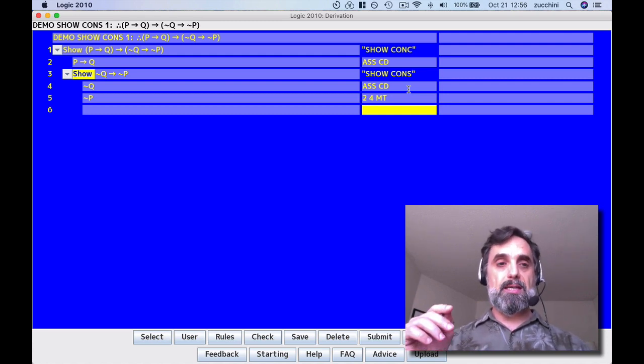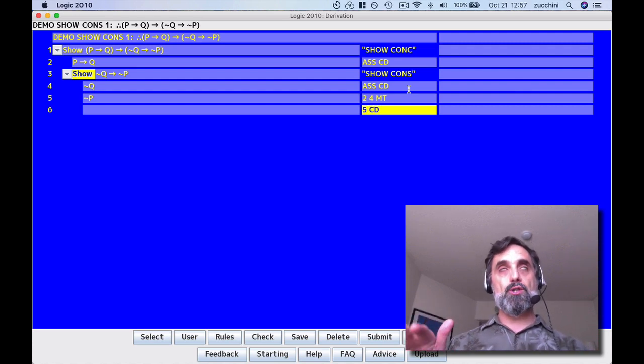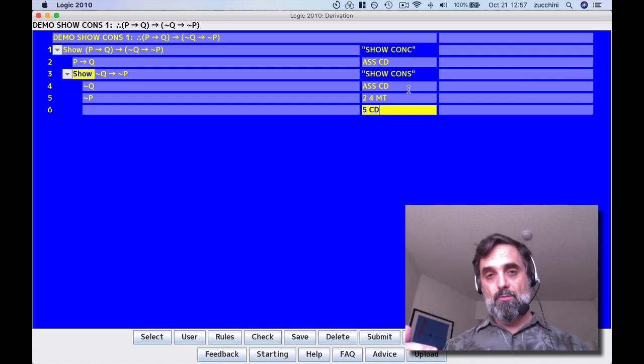And so we can apply CD to line 5. So we'll say 5 CD. And remember, you have to box and cancel whichever show line is the nearest one, the last one that you started.